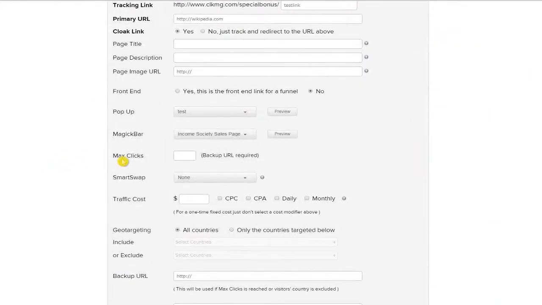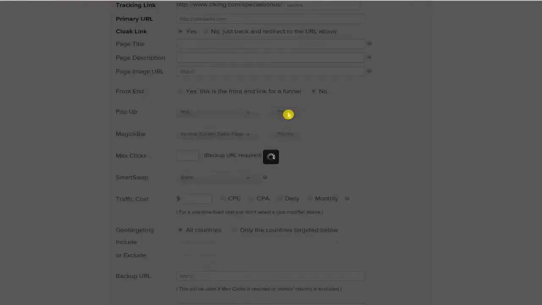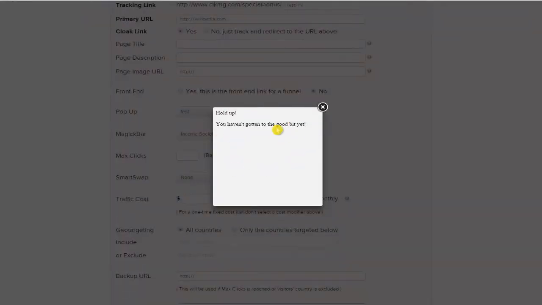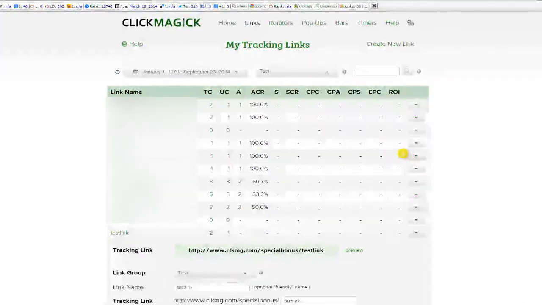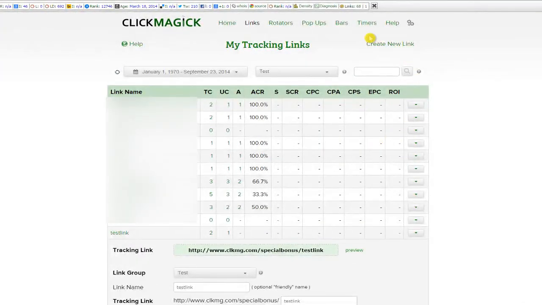Head back over here. If you do click preview, this window will pop up. You can set the timer on when to actually pop up. At the moment I did set it up as 5 seconds. For some reason it didn't pop up, but that's how it works, right? So if you're pretty interested in doing that, it's really easy to do.